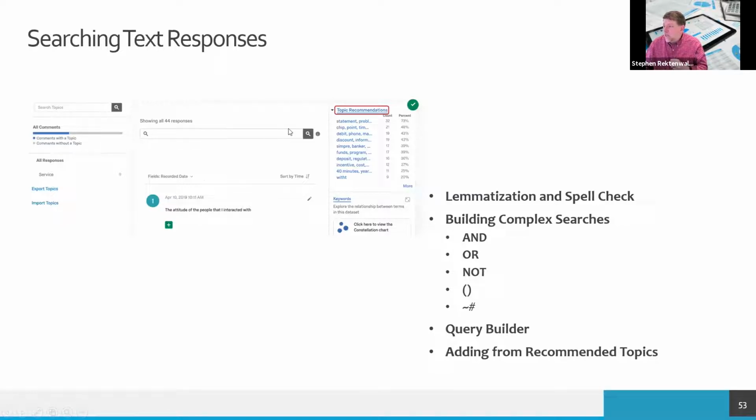If we have the Text IQ, you have topic recommendations. So it reads through there and sees what's in there. But I put this on here for lemmatization and spell check. Lemmatization is different forms of the same word. So if I put in there pizza, it'll also pick up pizzas as a part of that. It'll also do my spell check for me as I'm doing the topics.